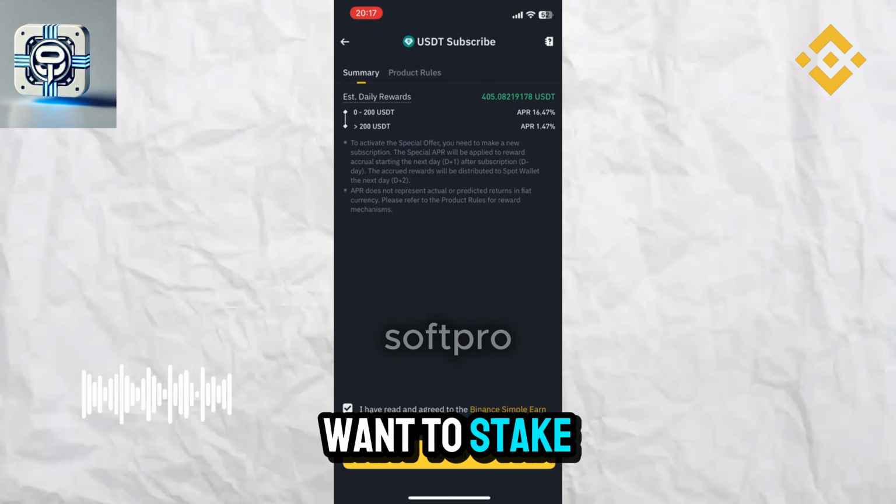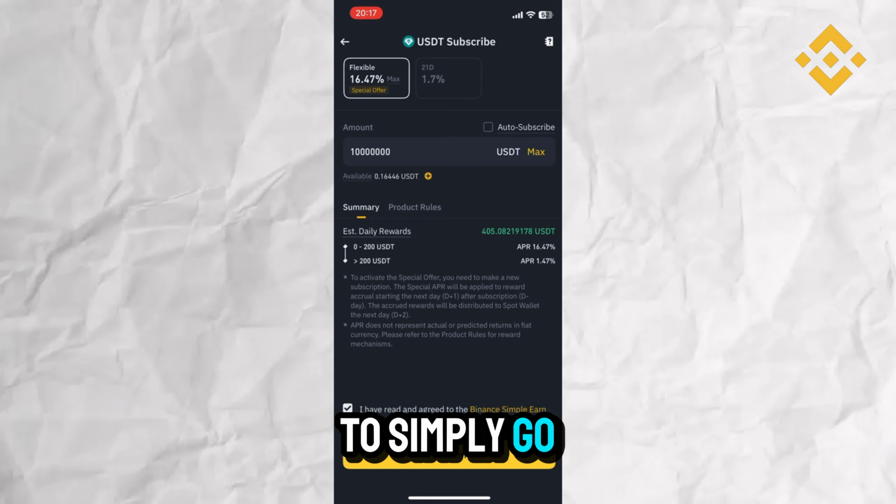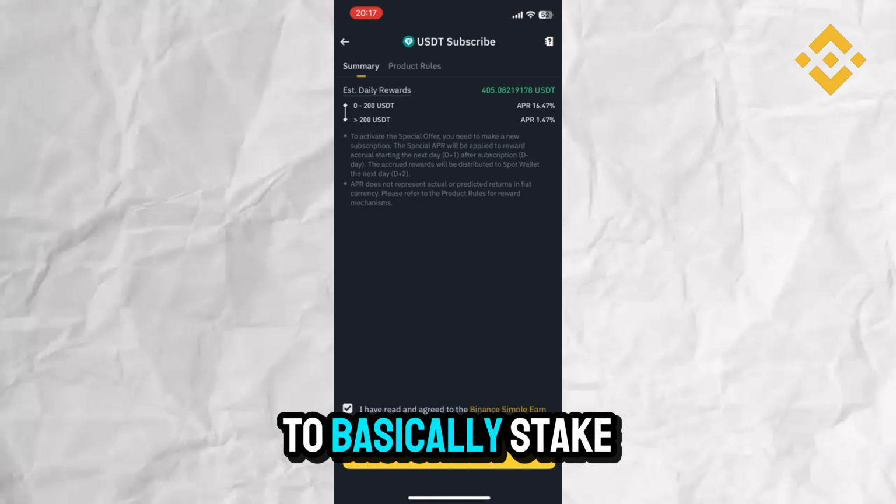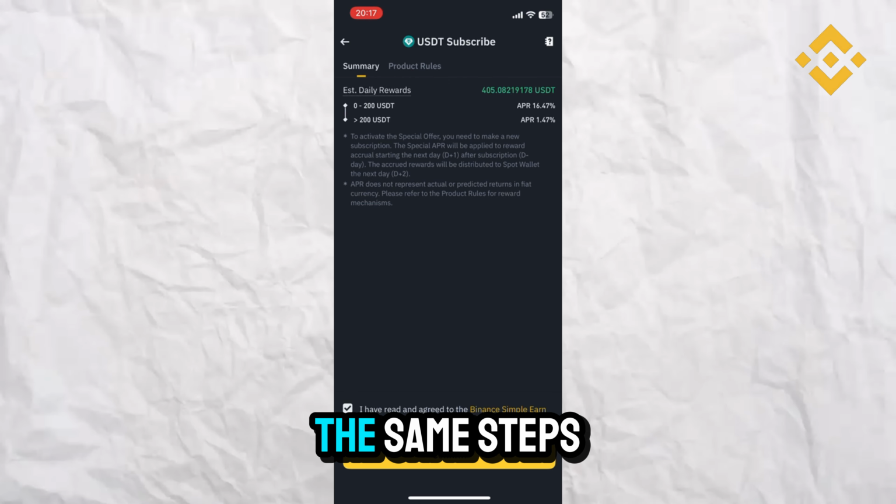Or if you want to stake any other crypto, you will have to simply go to the home page and select your favorite crypto which you want to stake, and you will have to follow the same steps.